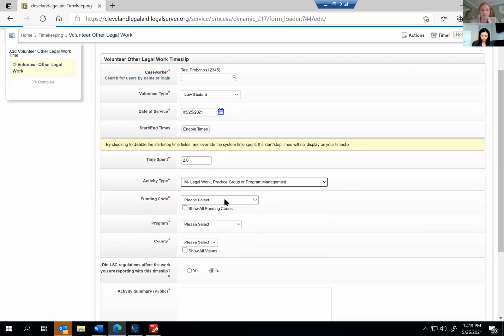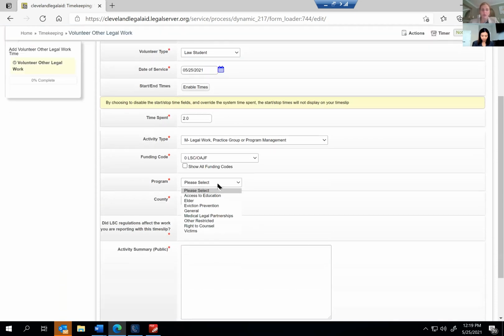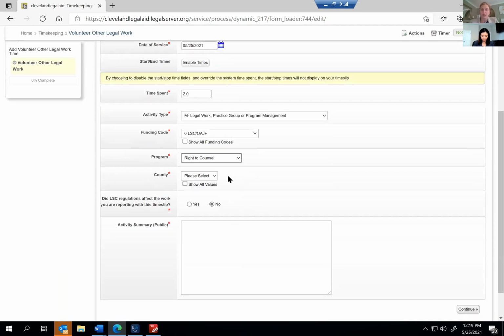There you go. Your funding code, again, like we said, is that LSC code. Your program code is always going to be right to counsel for this work. Even if you sit on the docket and you don't talk to any right to counsel clients, you're doing the work for right to counsel. So that's what you want to always select as your program. And your county is going to be Cuyahoga.